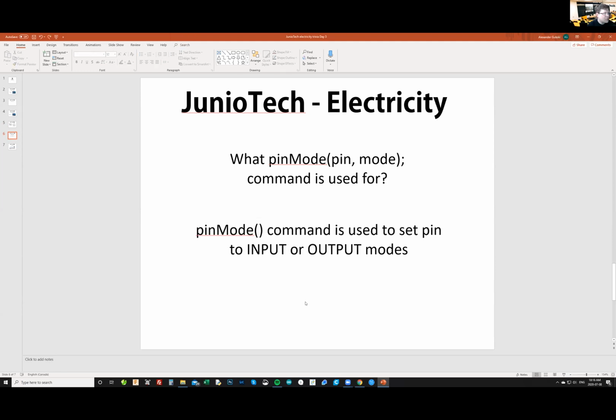The pinMode command is used to set a pin to input or output mode. There are two ways that pins can be initiated. If, for example, you're connecting some sort of sensor to your pin on Arduino and you're expecting to read from it, then you put your mode to input. That means the Arduino will turn that pin into some sort of ear to listen to that sensor.